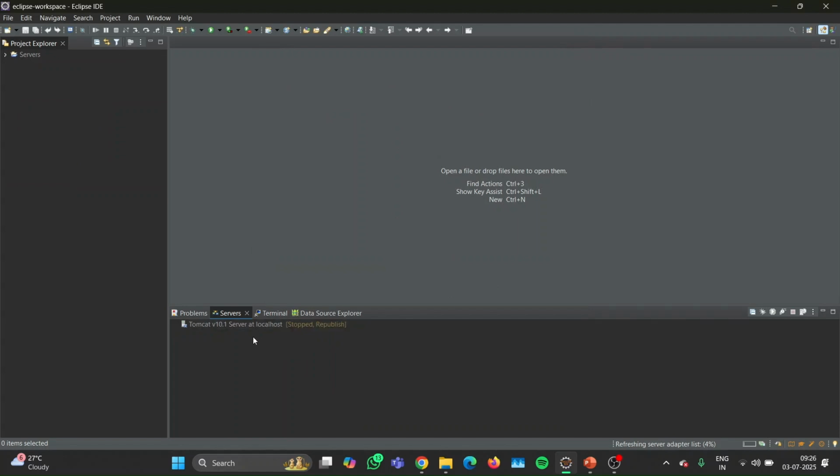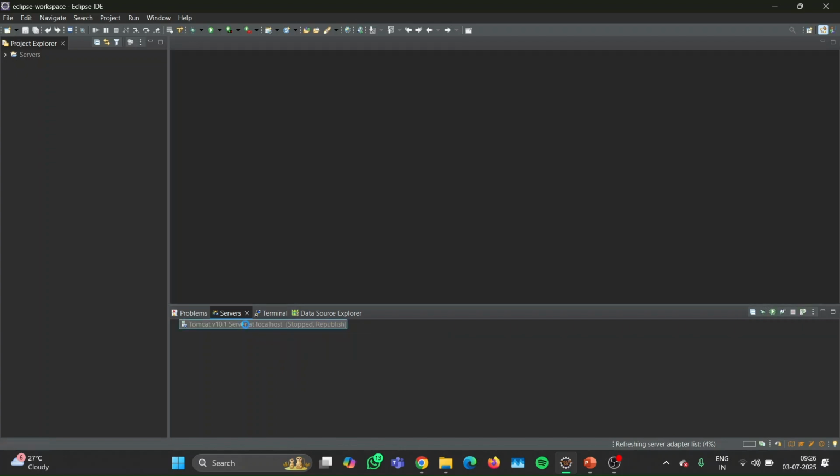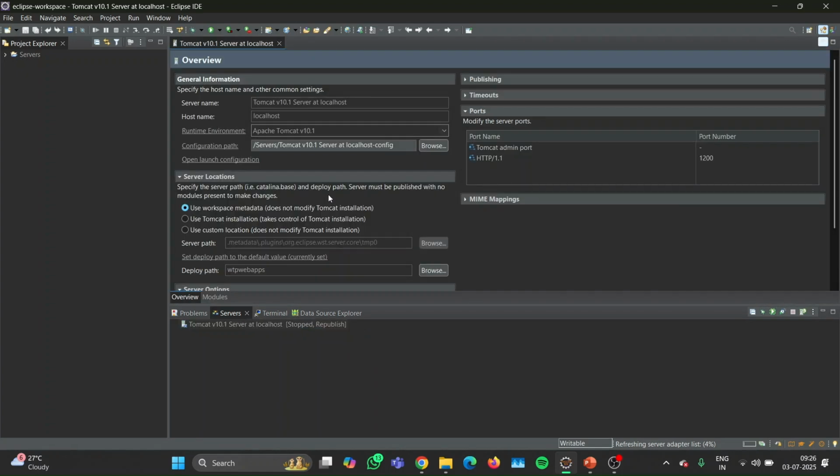And our server is added, as you can see. But one more thing we have to do. We have to set up the port number and the admin port number. So you have to double click on this server over here. Then this dialog box will open and then you have to add any port number for this Tomcat admin port number. So let me give 8081.